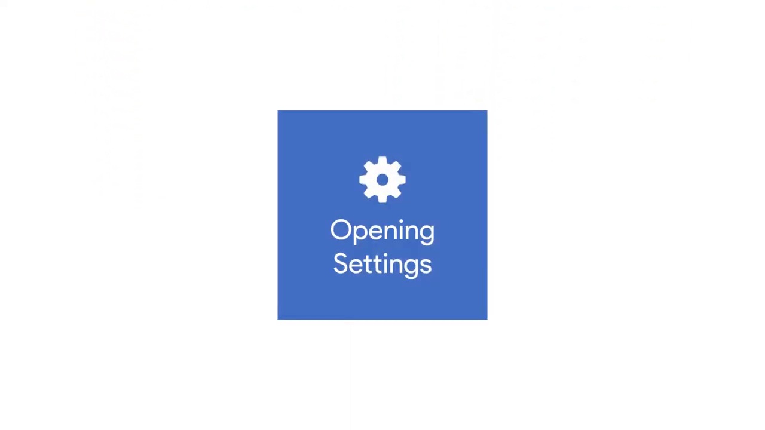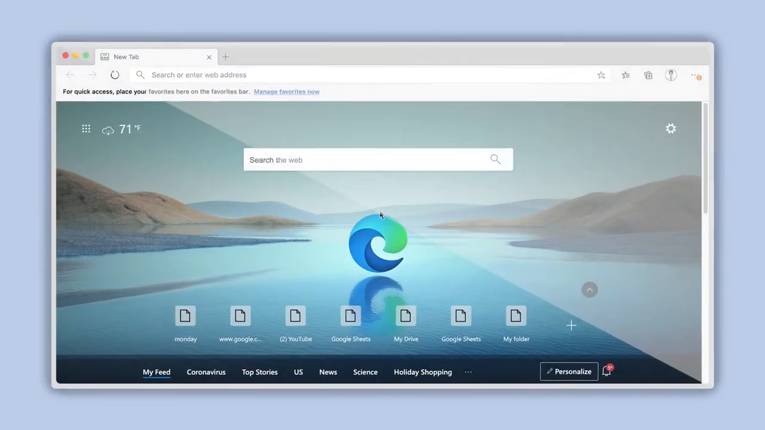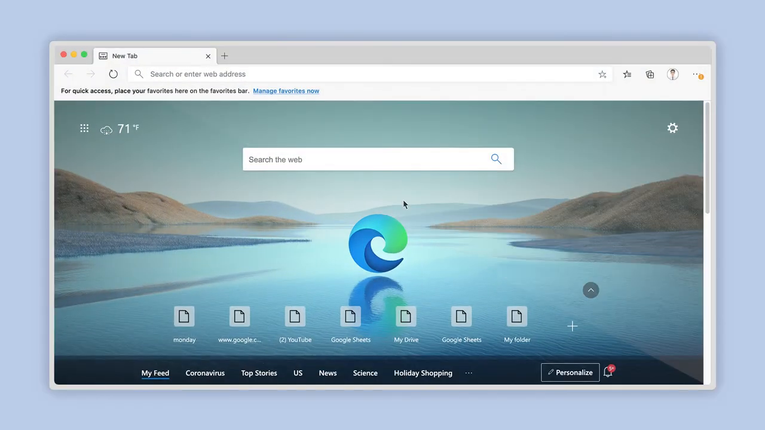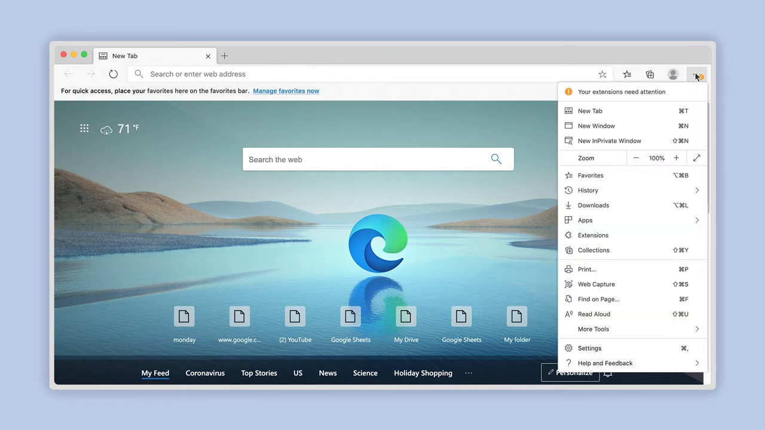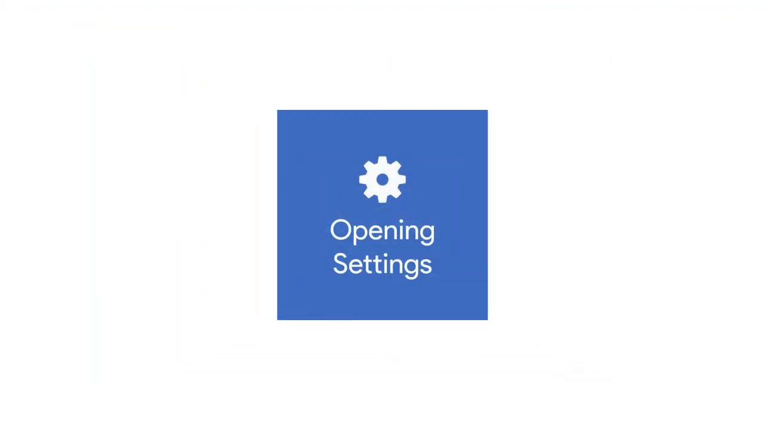Step 1, opening the Settings menu. At the top right-hand corner of your Edge browser's window are three small dots. This is the Settings and More button here. Click on it, and toward the bottom of the large menu which just appeared, you will find the Settings control here. Click on it.